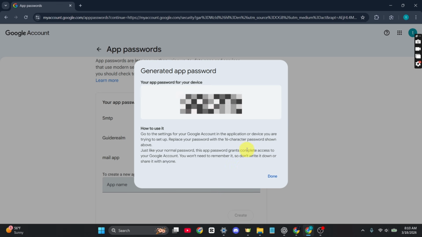Google will now generate a 16-character app password. Once you close this window, you won't be able to see it again. If you lose it, you'll need to create a new one.